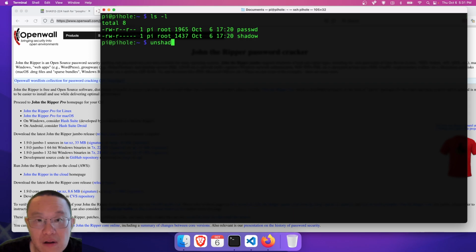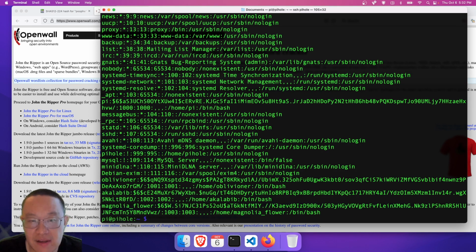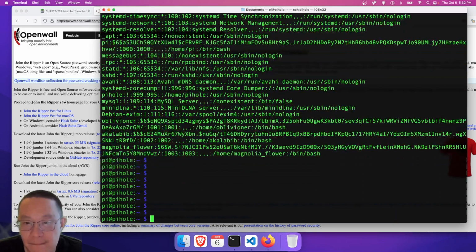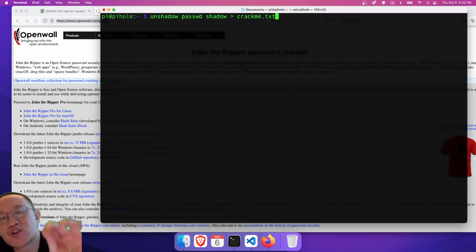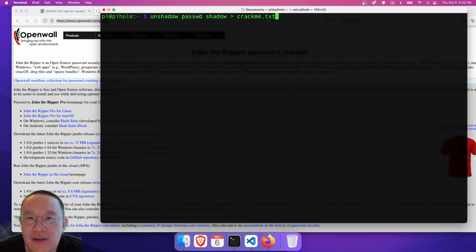Unshadow, passwd, shadow. And that's it. But wait a minute. This is all spit out to the terminal. But what I really want to do is, okay, let's do this again, but this time I want to output everything to a text file. Then I can use this crackme.txt file and send it to John the Ripper.